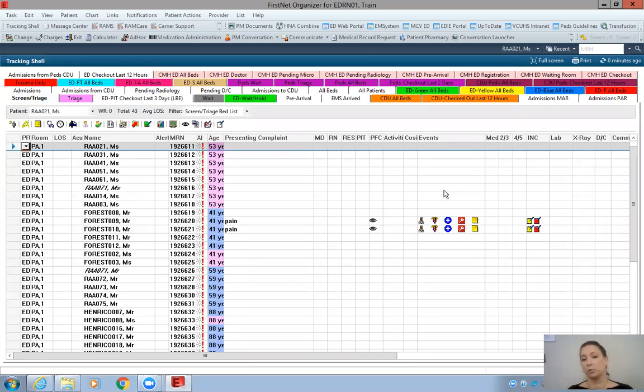Now, this screen right here, this is our tracking board. Please don't get overwhelmed. There is a whole lot of information on it, but I'm going to talk you through it. It's going to be fine. I swear. So what we have here, like I said, it's the tracking board. It's the basis for everything that is done in the emergency room, right, friends?